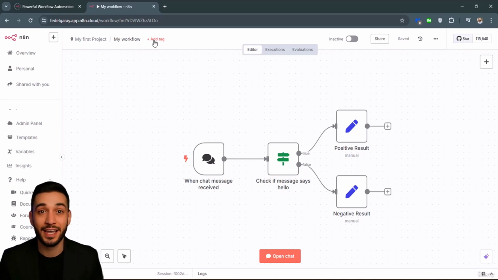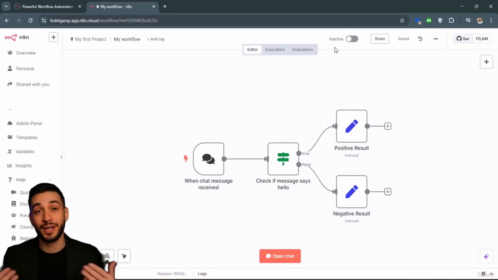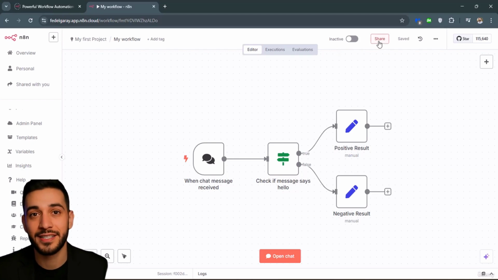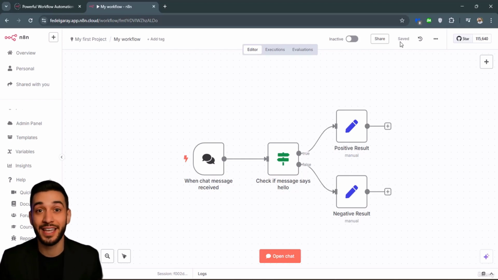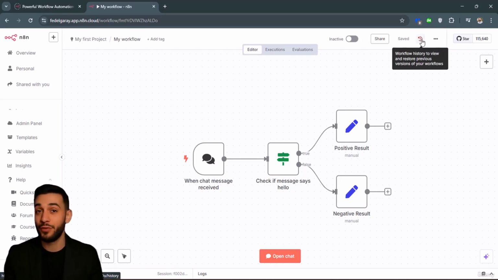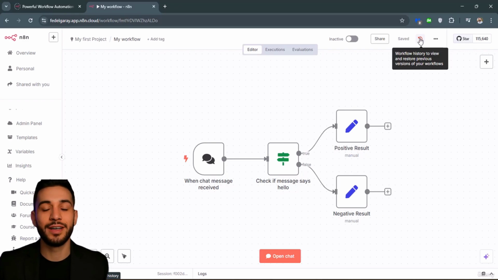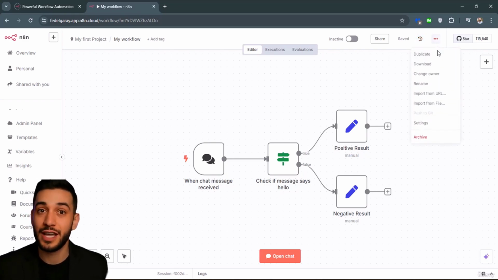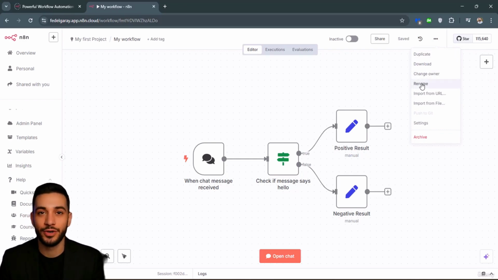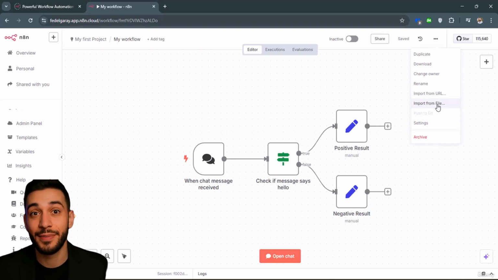Then we have this toggle button that is inactive now, and if you switch it, it will activate the workflow once it's ready to go live. Then you have this share button to share it with others, and then the save button that we used minutes ago. You can also check the version history to preview all the versions of your workflow. So usually we stick with the latest one. And finally, these other options like duplicate the workflow, download it, change the owner, rename it, and you can also import workflows directly from a URL or from a file.